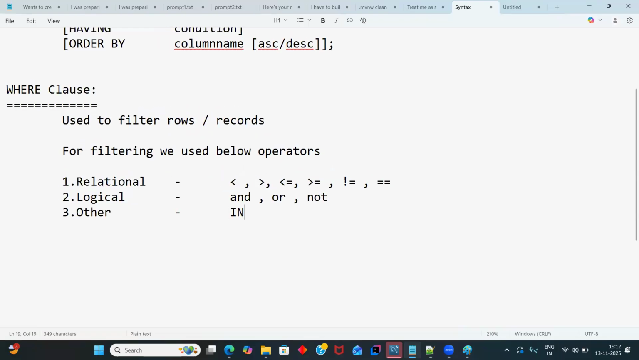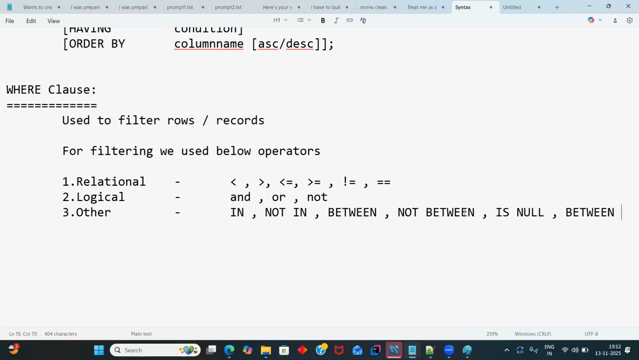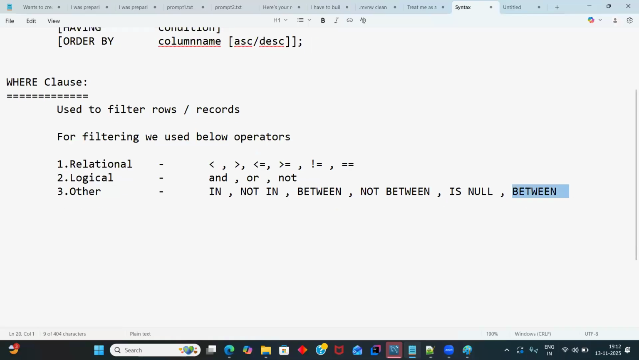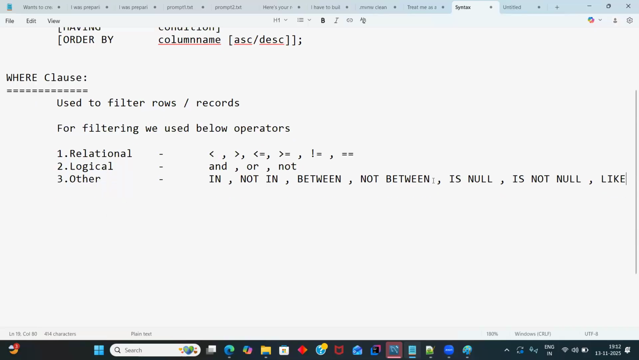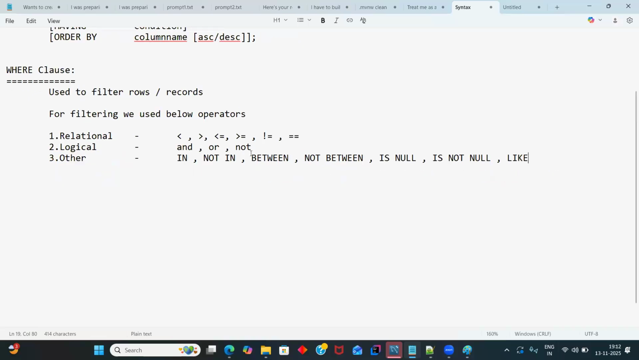In others, guys, we'll be using IN, NOT IN, and BETWEEN and NOT BETWEEN. And also we'll be using IS NULL and IS NOT NULL. These are the other operators. One more is there, LIKE also. So let's see guys how many things we can cover today.